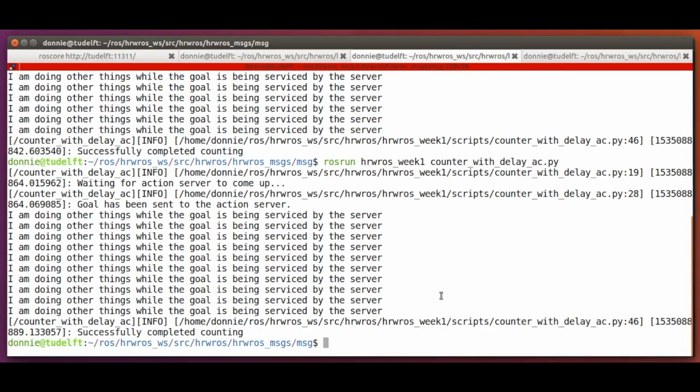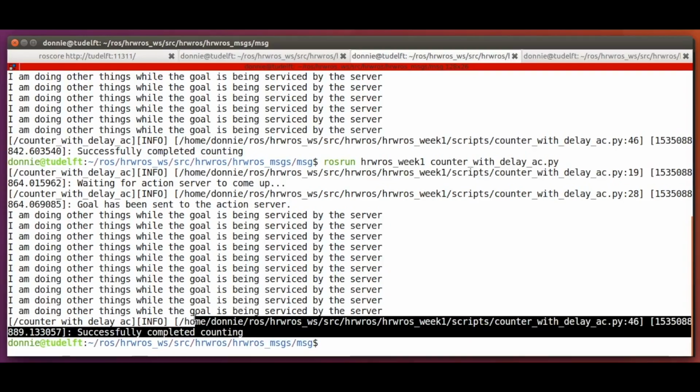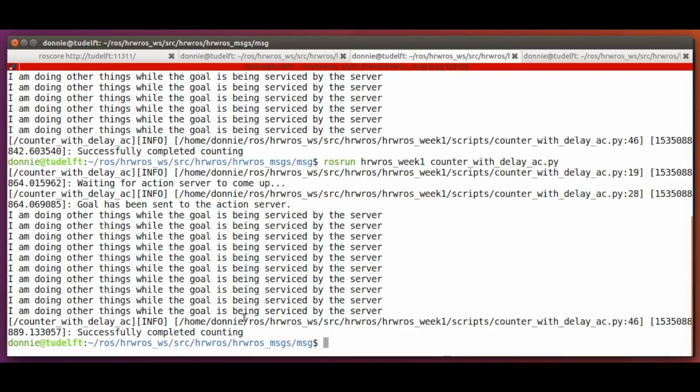Great. This concludes the action module. See you in the next module, which is also the last module for this week, where we will learn how to run multiple ROS nodes at once using launch files.